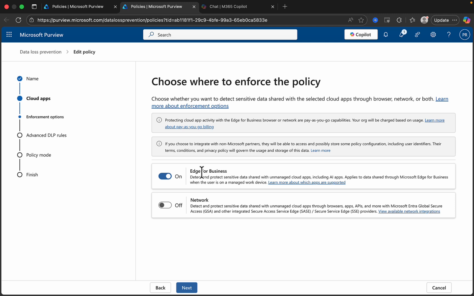So we can see here that Edge for Business is on, network is off, but you could toggle on network to detect and protect sensitive data shared with unmanaged cloud apps through browsers, apps, APIs, and more with the Microsoft Entra Global Secure Access functionality, which is out of the scope of this study guide, but it's something we probably will come back to on this channel at some point, because that's a very relevant feature.